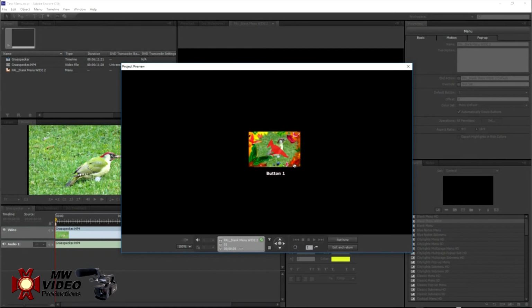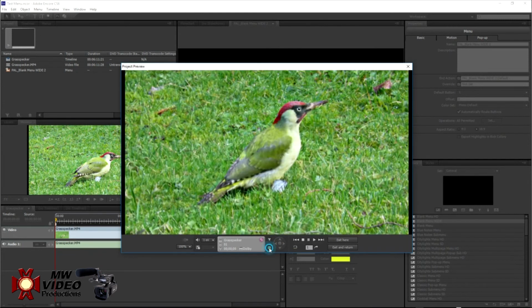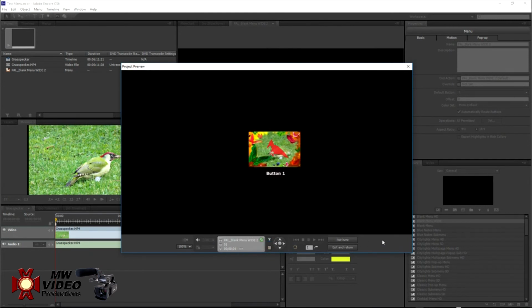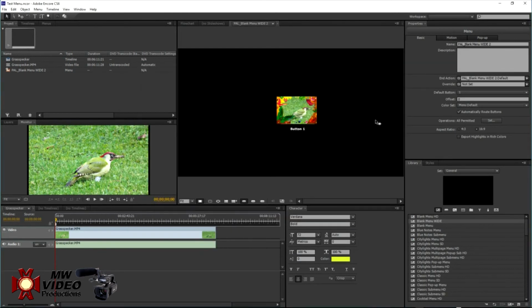Okay, we'll close this. I'll show you that's the video first, just to show you it works. Now we'll close it, and we'll just demonstrate that we can move this button around like any other button and resize it just like any other button.